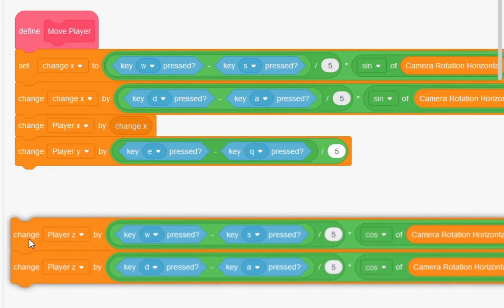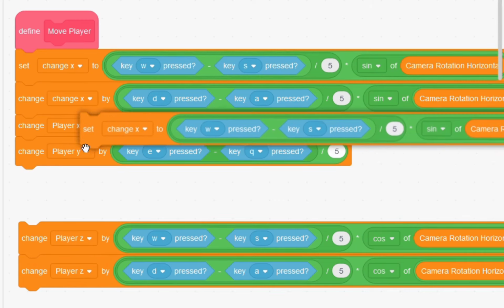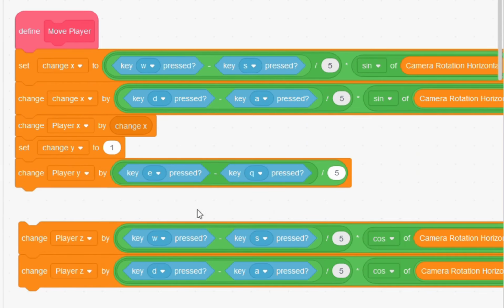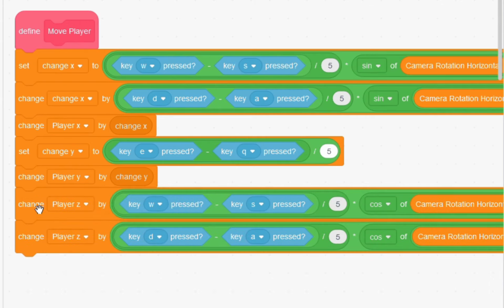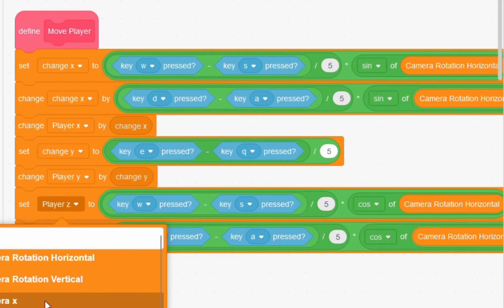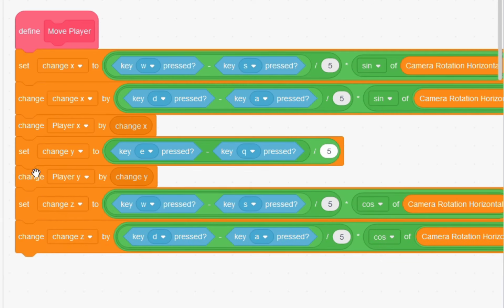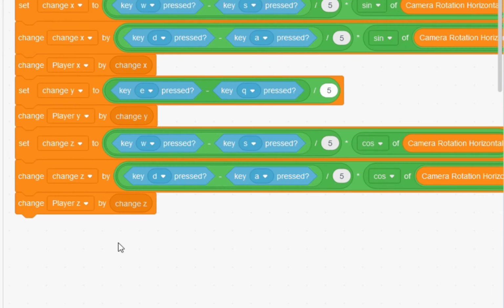and all at once. Now we can do the same for the player Y. We'll set change Y to this value here that we changed player Y by, and then now we change player Y by change Y. Finally for the Z, set change Z, change Z, and change player Z by change Z. So now we're storing how much we changed by in each of the directions.